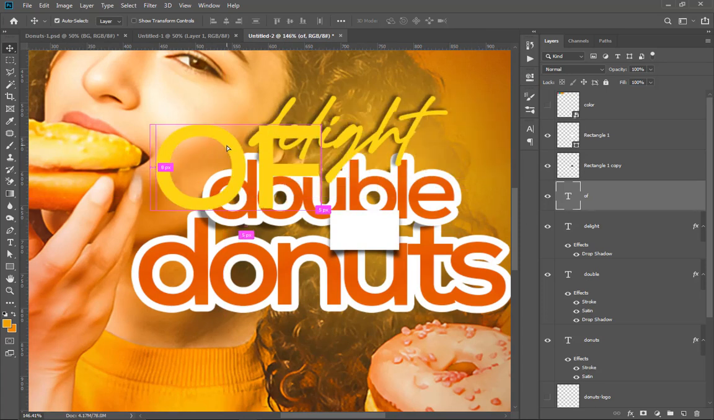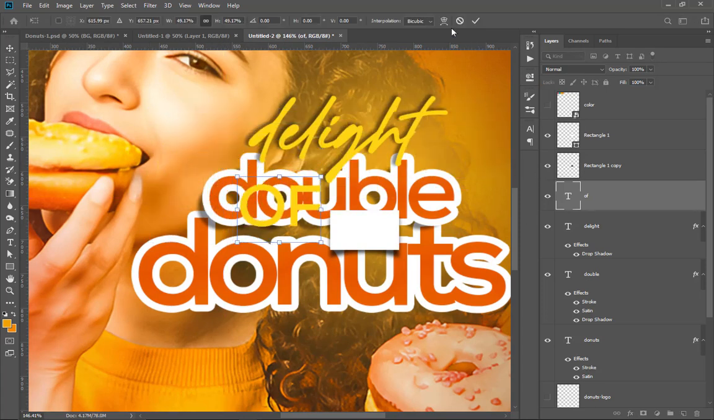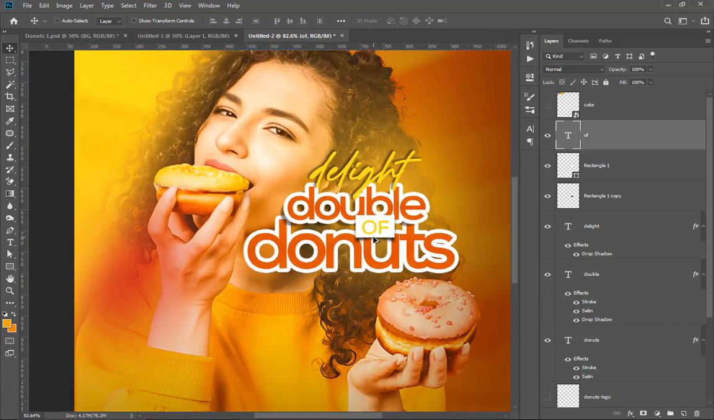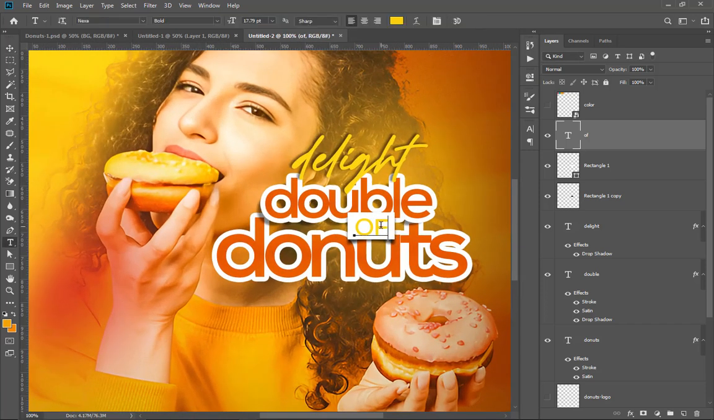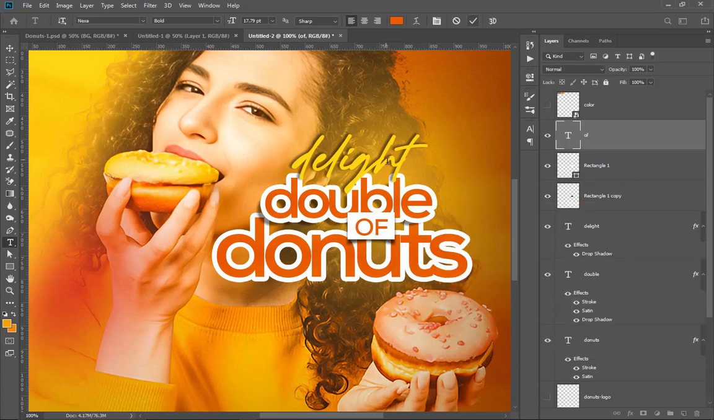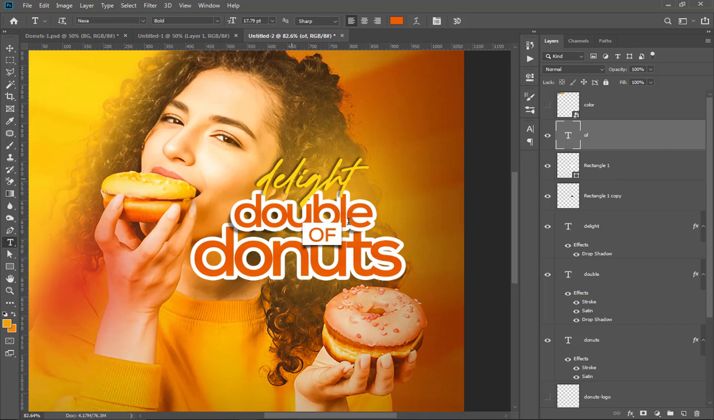Let's move it to this side. Let's reduce the size a bit. Accept it and position it on top of all the rectangles. Let's reduce the size a bit. Let's change the color to, I think, the orange. Let's see what we have. Okay. Yeah, it pops up over here.